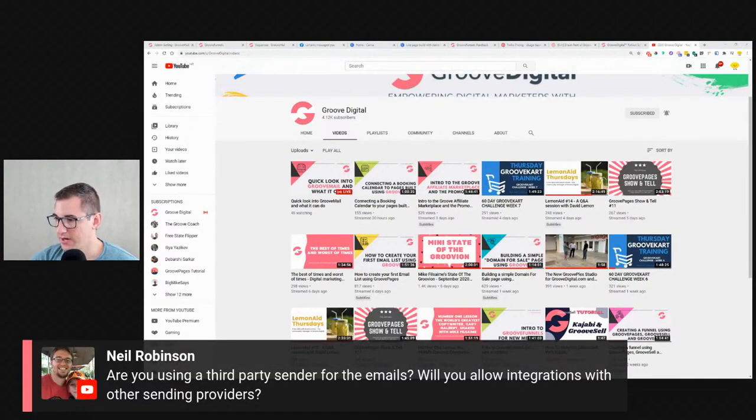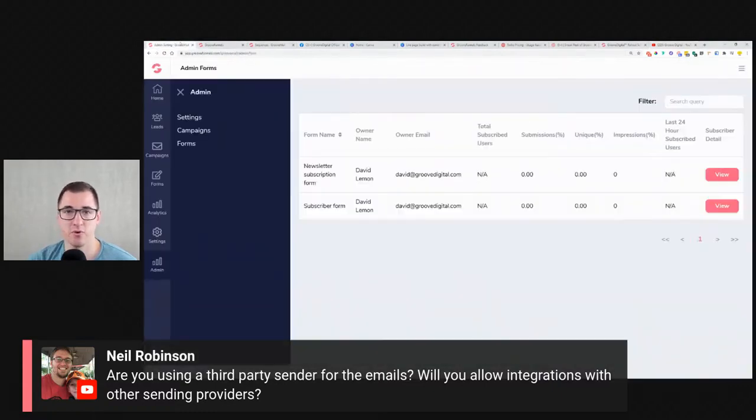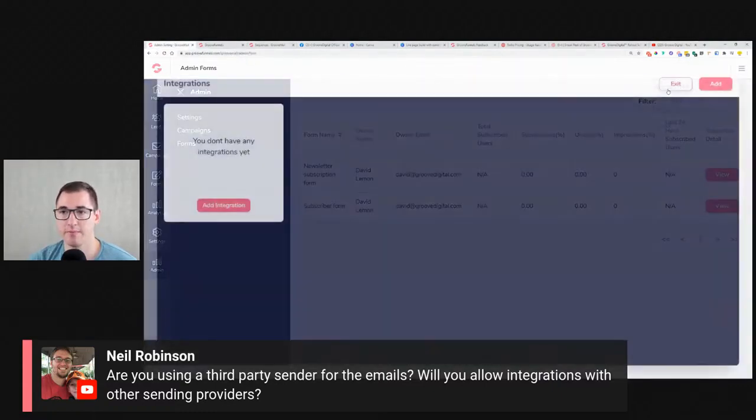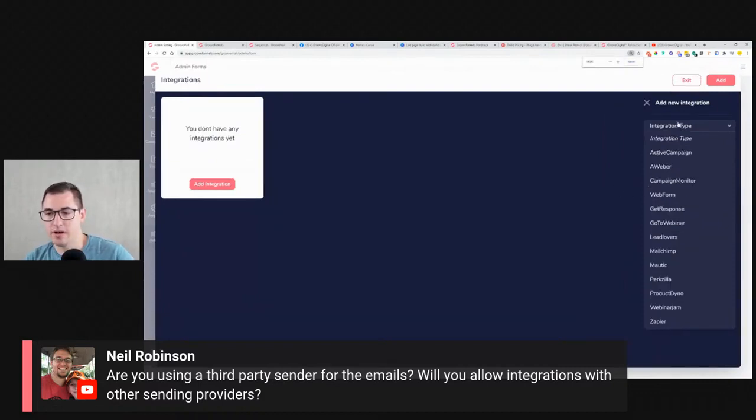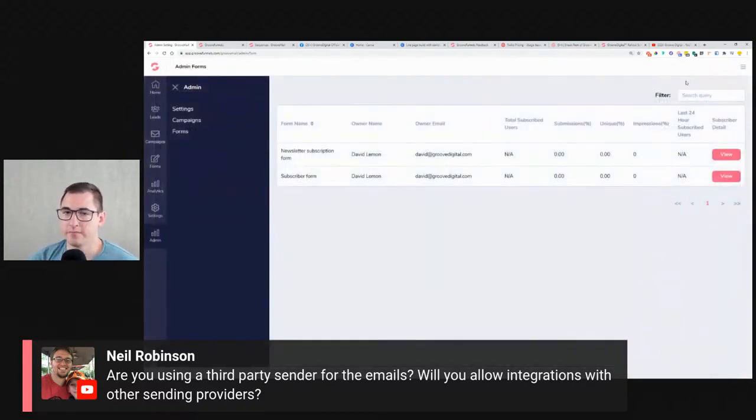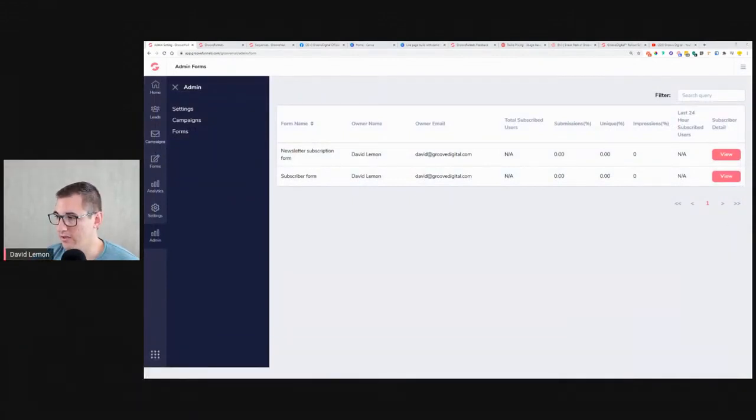Are you using a third-party sender for the emails? Will you allow integrations with other sending providers? We do allow integrations. We have MailChimp and GetResponse and Aweber and ActiveCampaign and things like this. You can see them whenever you are in your dashboard. You click My Integrations, you can add an integration and then see them all here. If you don't see them, you just zoom out and you can see them over here. But we will have our own solution as well, and you will be able to work with those.